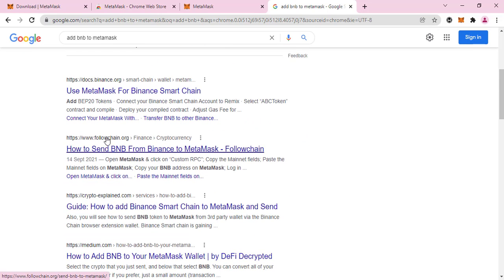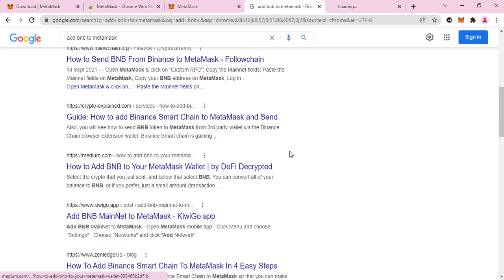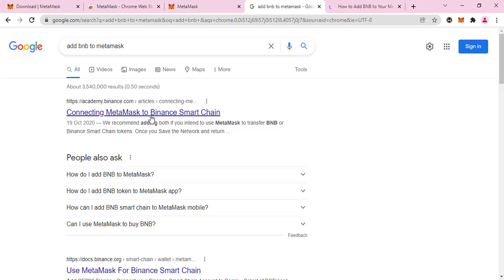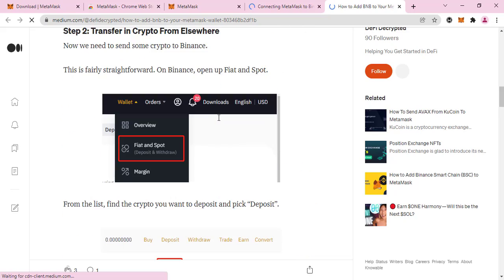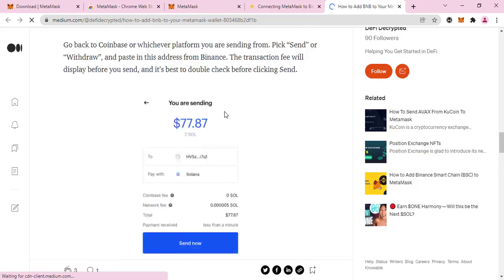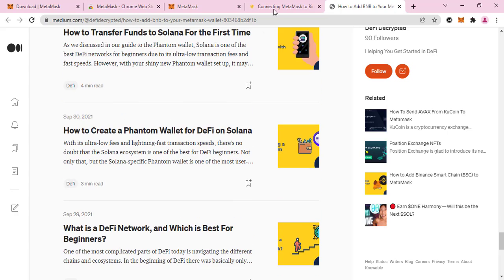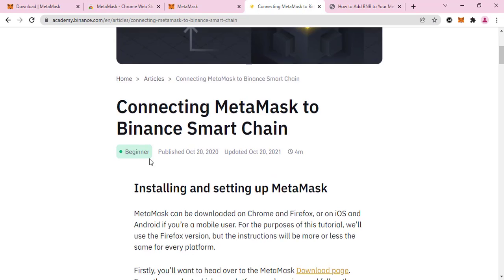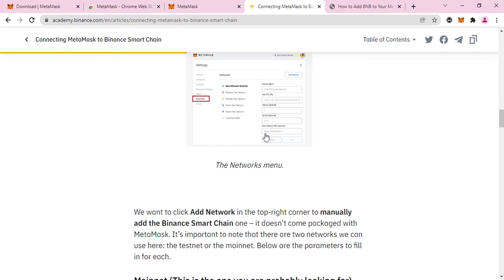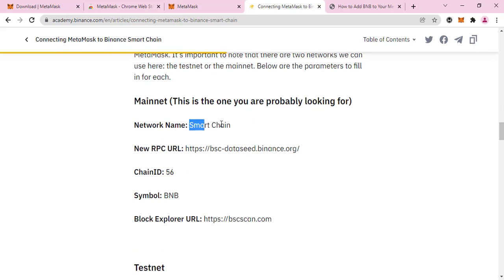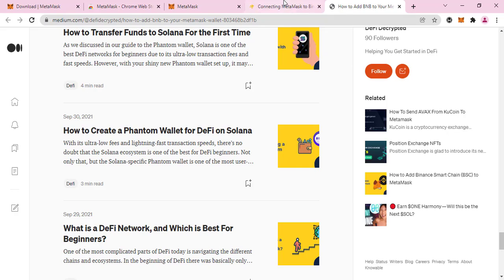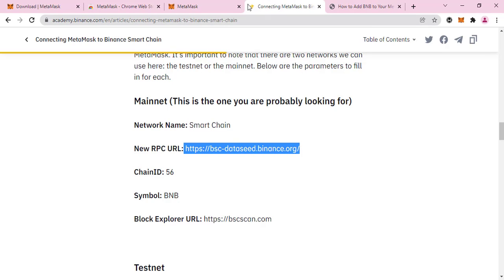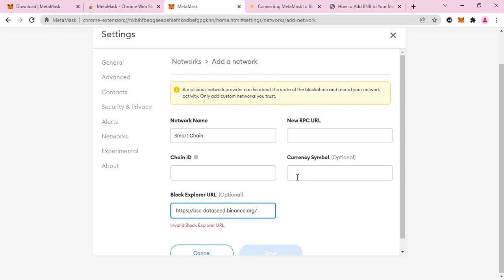So I'm just going to go for this, or go directly to Binance. After installing, the key phrase is configured, so this is what we are going to do. The network name will be Smart Chain. Write the same on your phone too. The network name will be Smart Chain. The next thing we're going to do is to copy the new RPC URL and paste it here. Remove this.